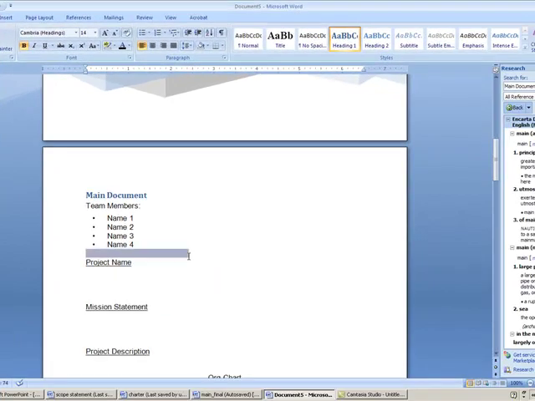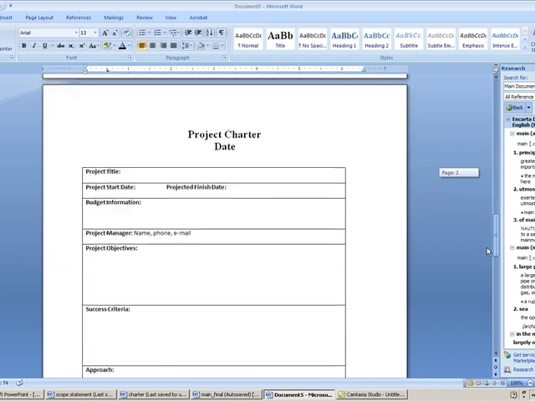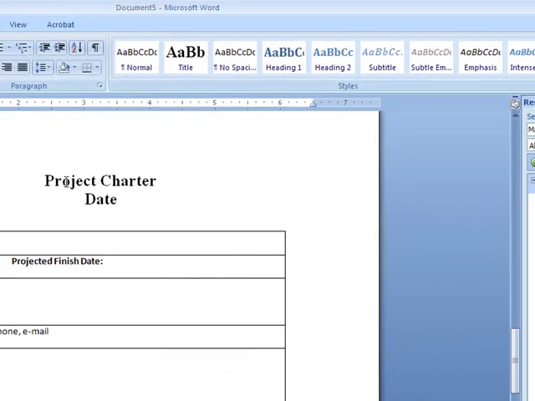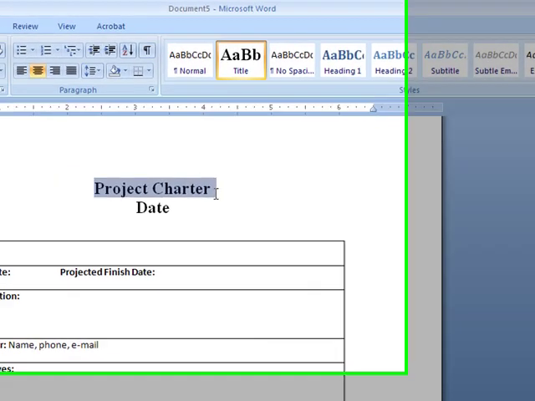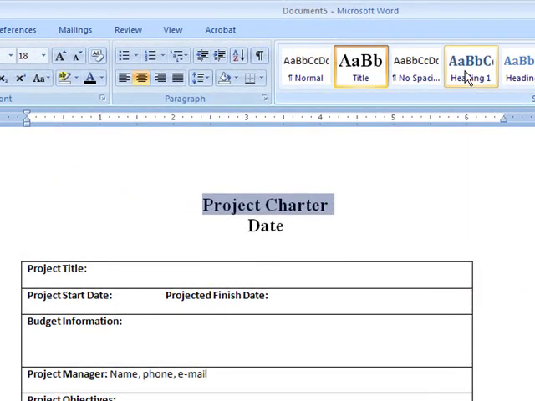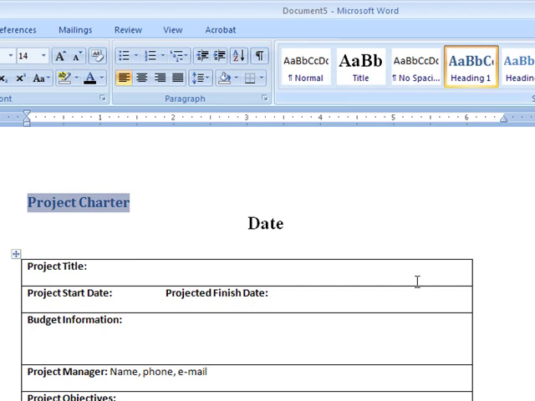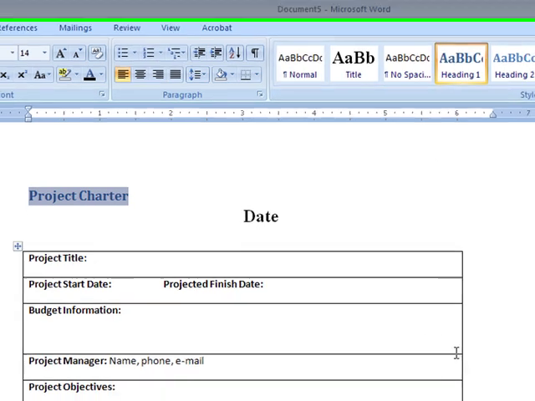So let's scroll down a little somewhat and go to the next page, select the text and select heading 1 for it. Now we're going to go to the current end of the document.